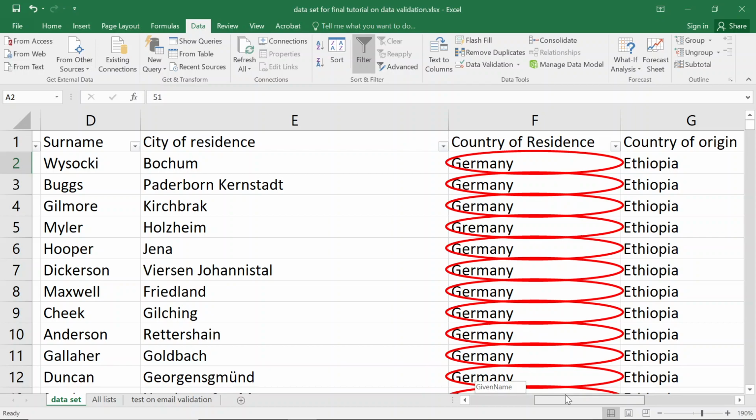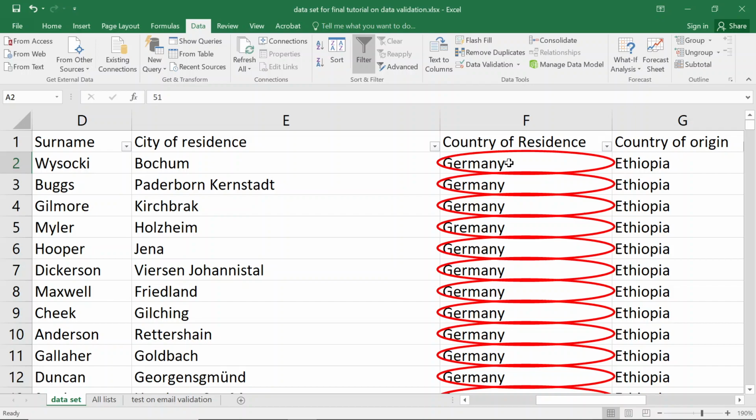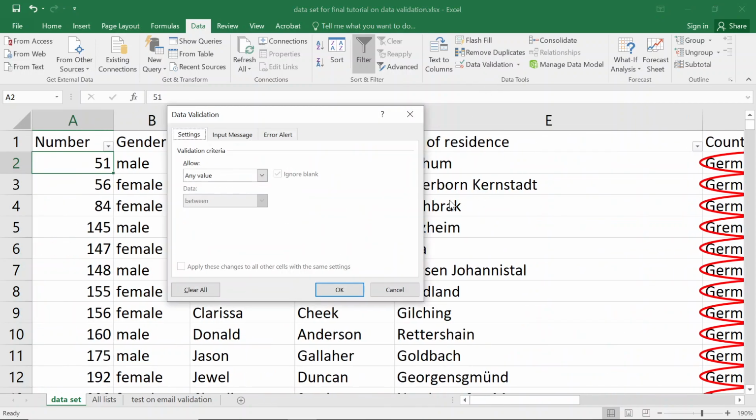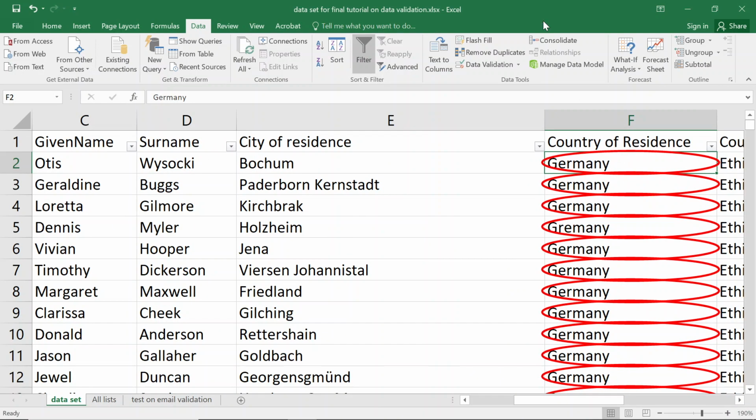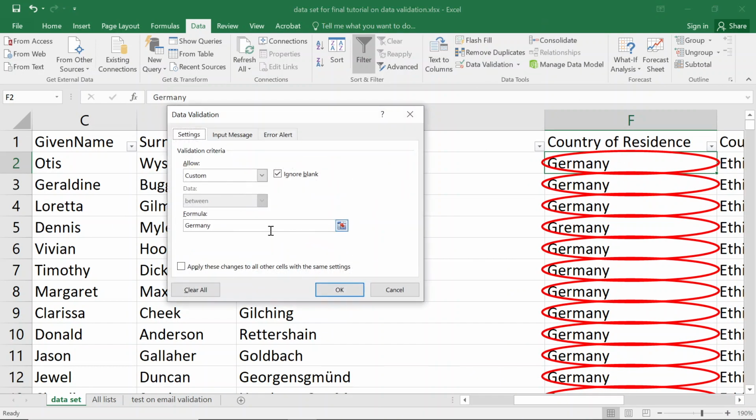What is wrong with my invalid data? I see there is something wrong here. I have Germany, which should be okay, but let me check what is wrong here. I come here, I select the first row to check what is wrong. You see Germany, there is something weird here.